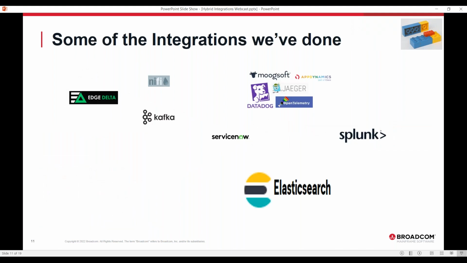So just to step back a little bit, we talked in the beginning that hybrid integrations is pretty big, and it is. And many of these, we've done a lot of these. We've done actually all of these integrations. I haven't personally done all of them, but we've already demonstrated pushing data to Splunk.